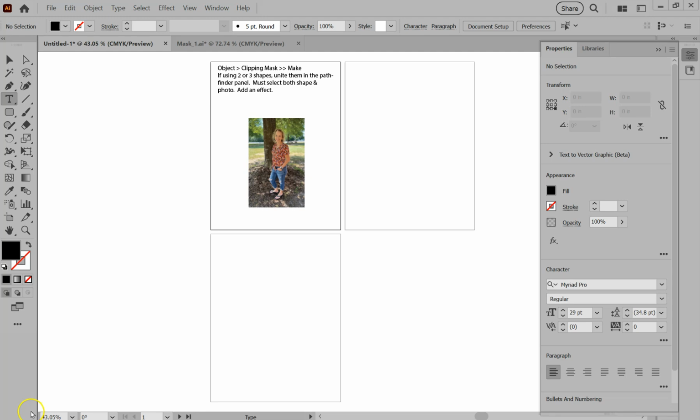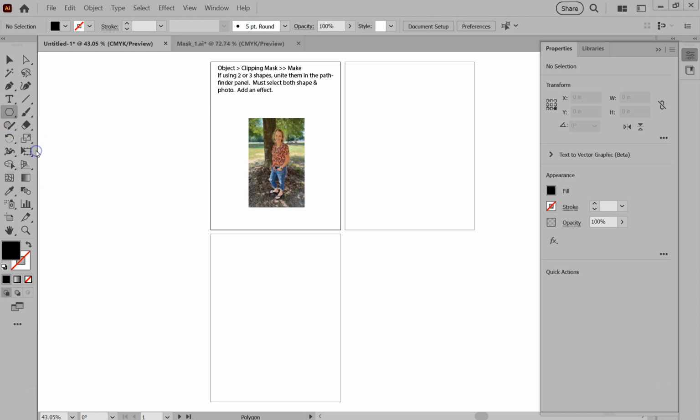Today we're going to learn really quick how to do a clipping mask. We've done clipping masks before, so I'll start with a simple one. I'm going to draw a polygon. I already have a picture below.